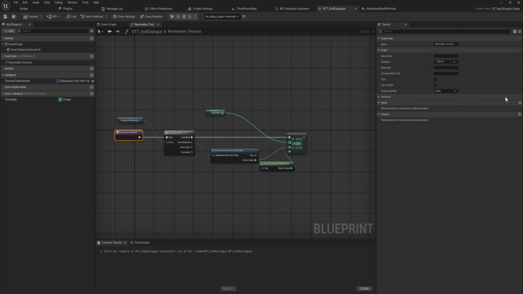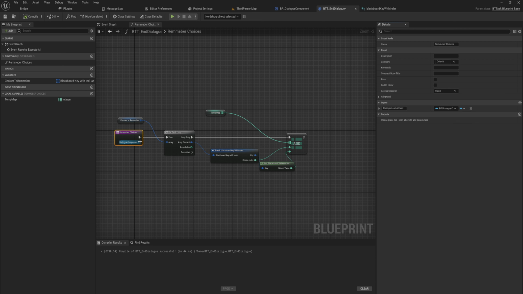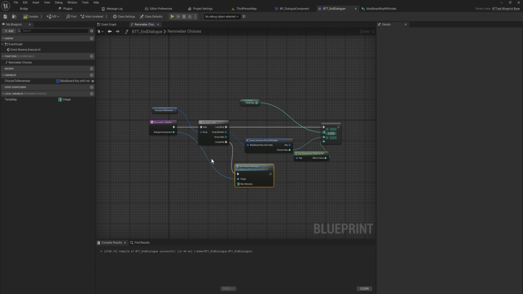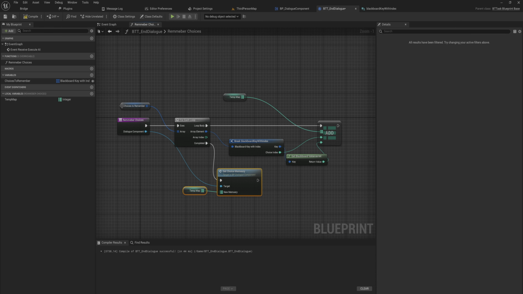Then, as an input to this function, again, we're still in BTT and dialog, we're going to take in the dialog component, which will be, of course, a dialog component object reference. And since we now have a dialog component object reference, we can set choice memory once this entire for each loop is completed. So not in the loop body, in the completed bin. And that takes in the new memory, the thing that we just created, and that'll be set there. So now we have a way to say, hey, remember these choices and set those to the dialog component, which will exist even after this behavior tree has ended.